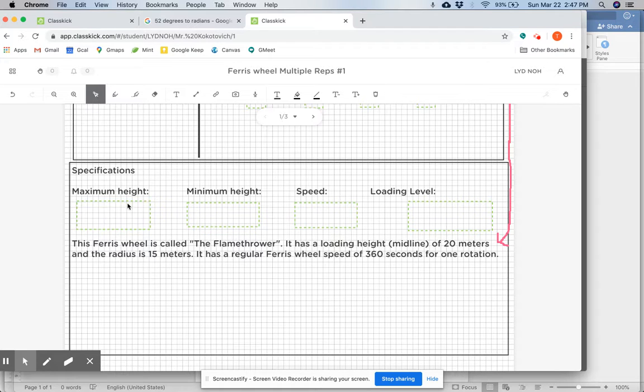Now, I want to start with these right here, our max height, min height, speed, and loading level. Well, the loading level was given to me. The loading height is 20 meters. And I want to make that small. The speed was also given to me, 360 seconds. Again, I can make that a little bit smaller.